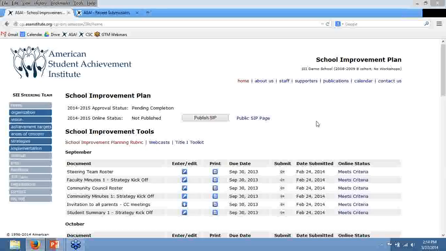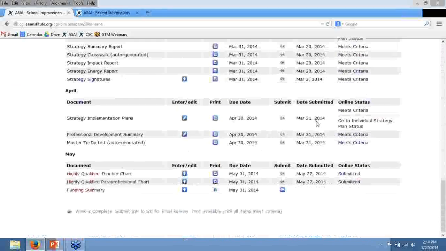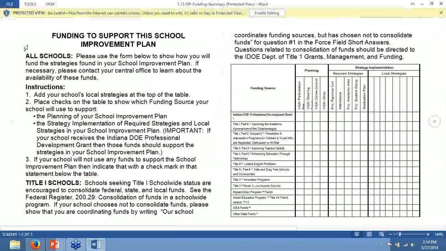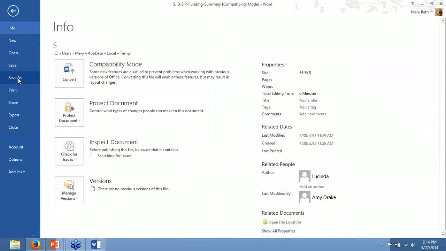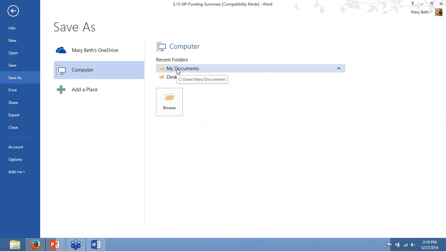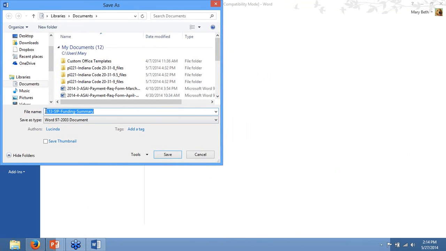Okay, back on the home site, there's one additional document that is due by May 31st, and that is your funding summary. And again, you'll click on the funding summary to open it. You'll save it to your portable device. I don't have a portable device plugged in, so I'm just saving it to my documents. And again, you will maybe put the year in. SIP funding summary and your school name.